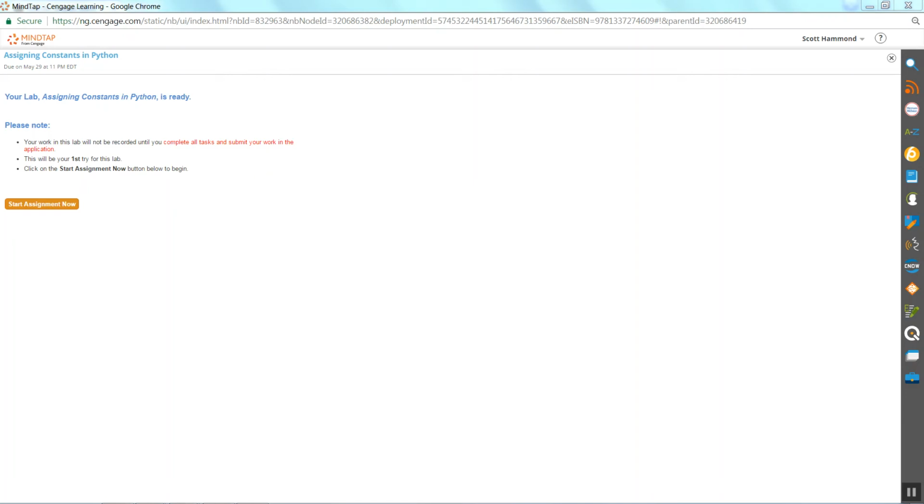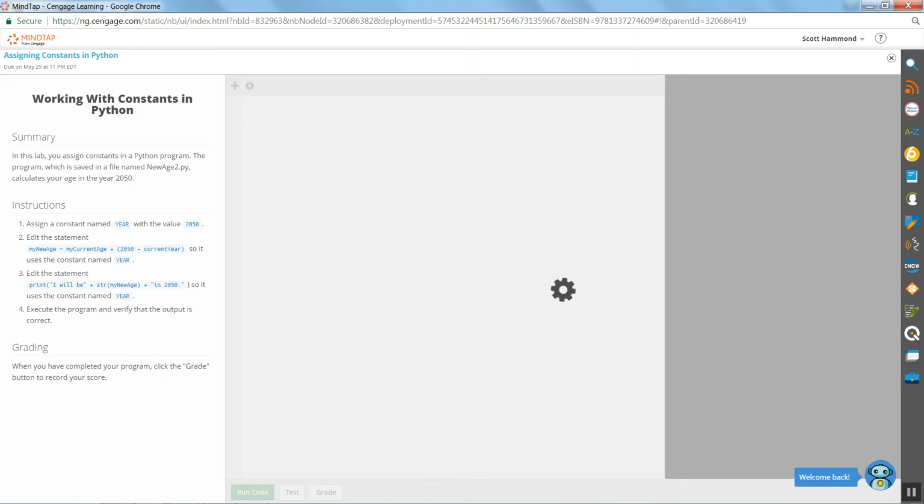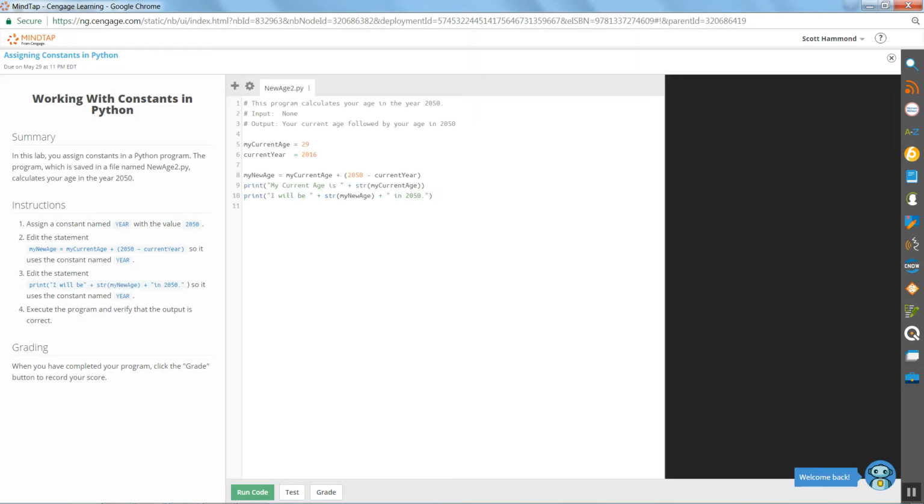Let's start this up again, and we'll deal with constants in Python. In this one, they provided us with some code. Got current age, current year. So this is very similar to what we did before.